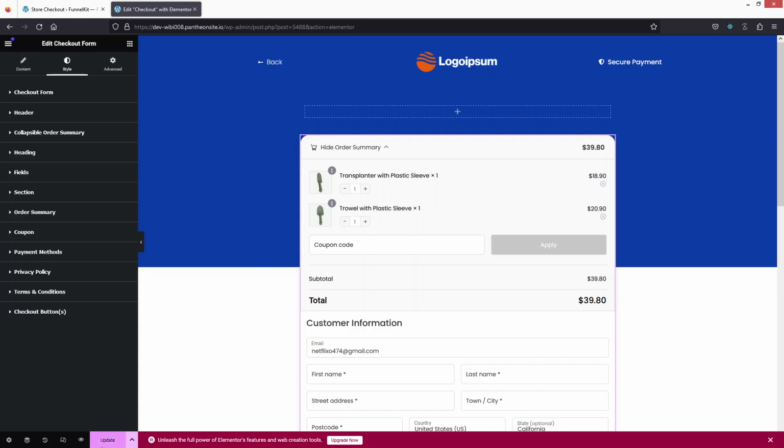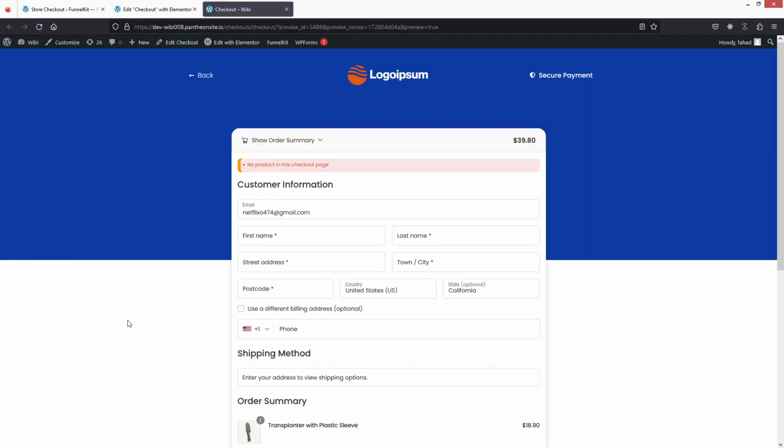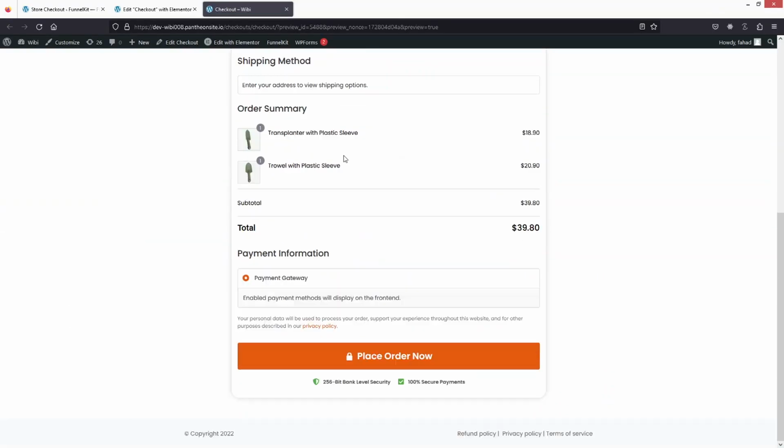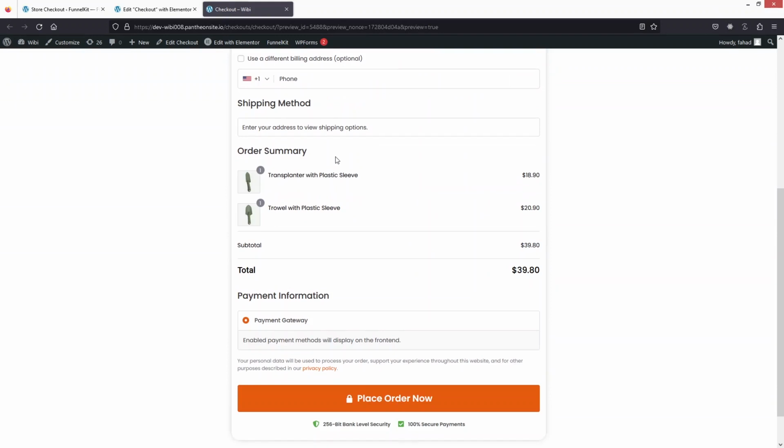Okay, so if I just click on the update here, and if I just click on the preview changes, now you won't be able to see the heading here as well. And this is how our checkout page is looking, and this is looking really great. So this is how you can design the checkout page in WooCommerce.